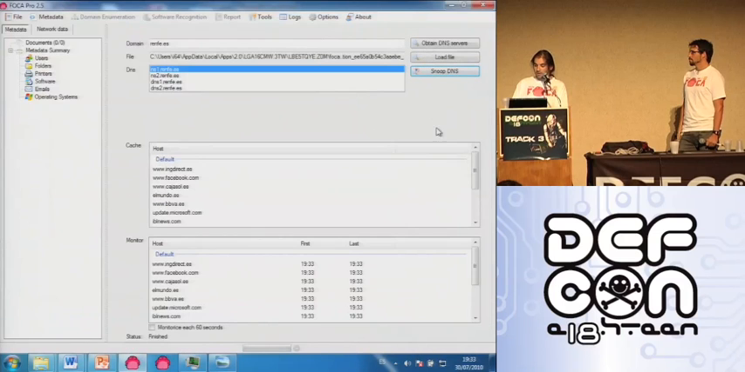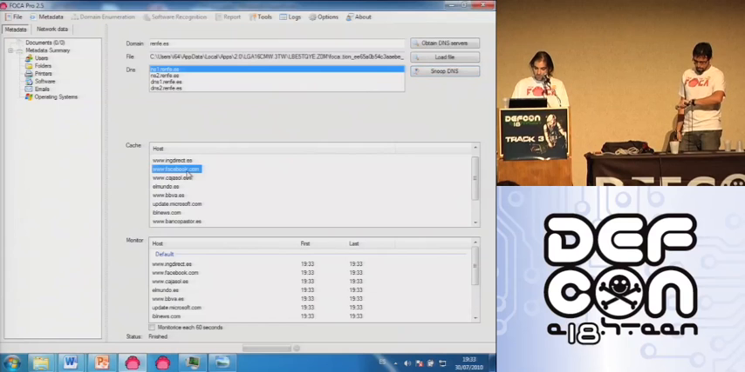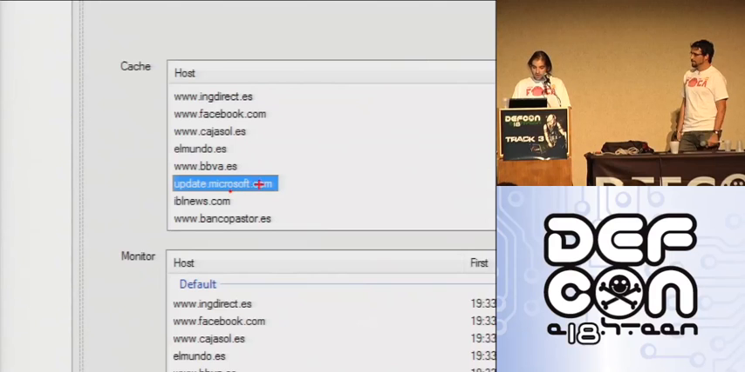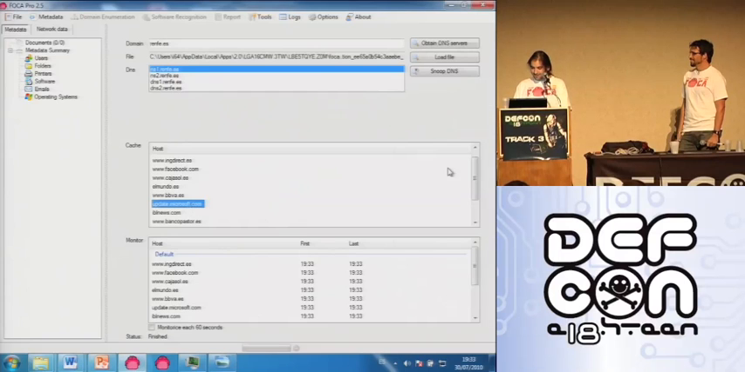And, oh, here it is. These are the places where people are browsing right now. Facebook, of course, because it's the most important in their work. And it's 3 a.m. in Spain. They are using Microsoft, they are reading the Spanish newspapers, and they are moving money from one bank to another, and so on.